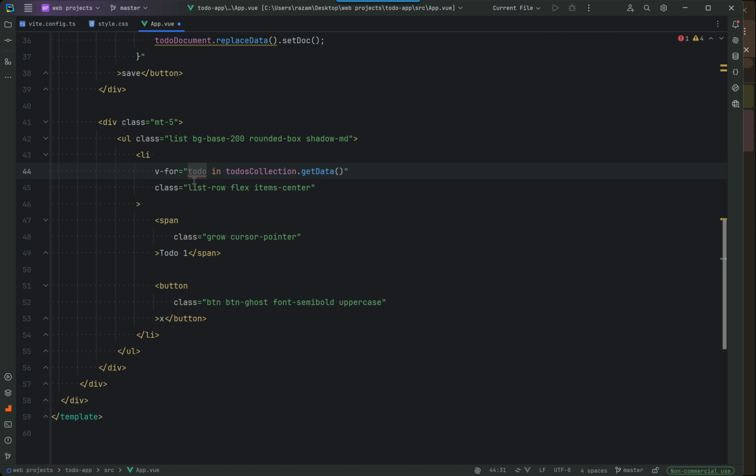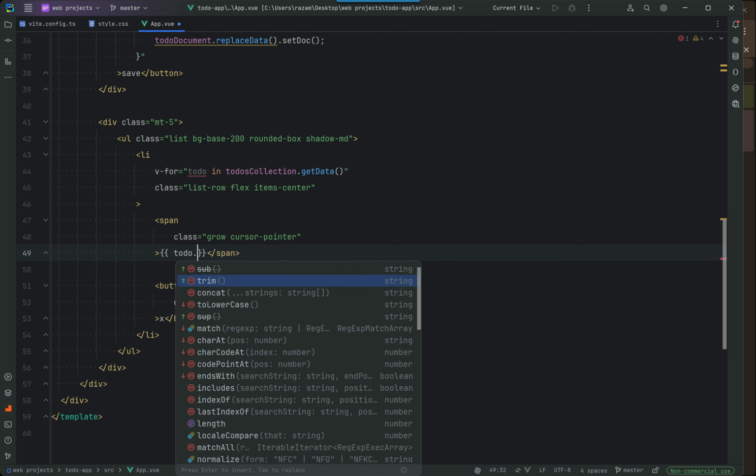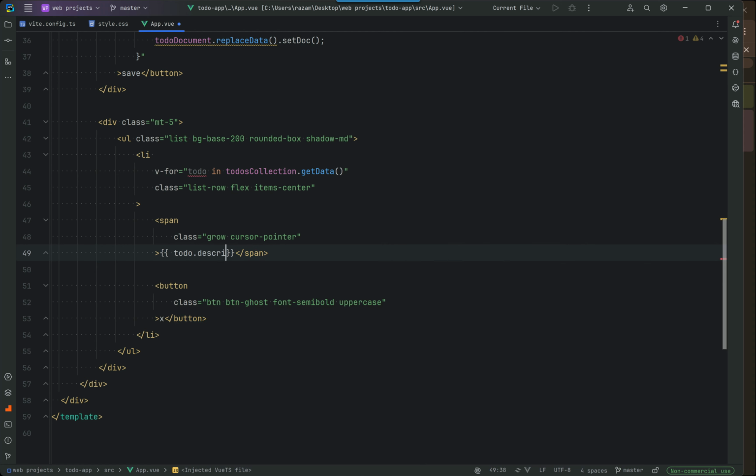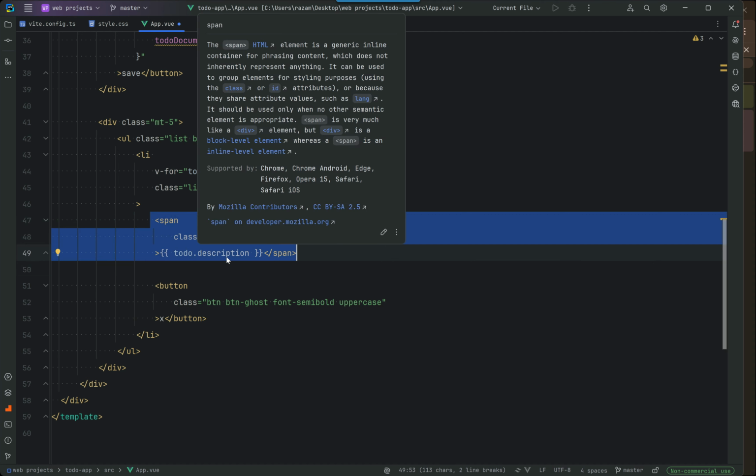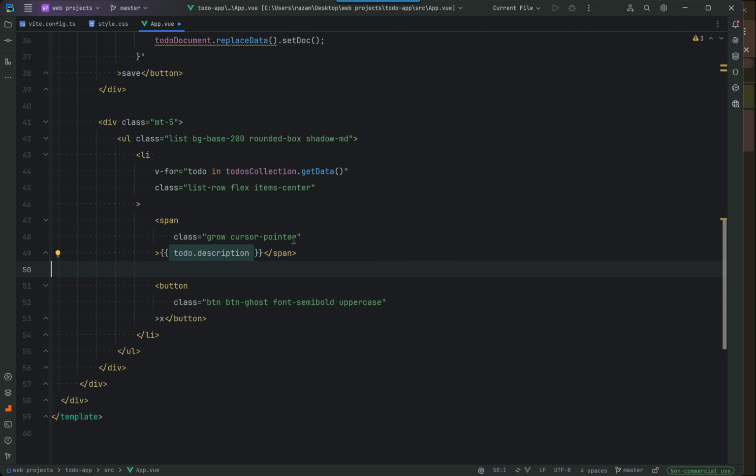And then we're accessing each to-do. And instead of our demo text here, we are going to render to-do.description. This is coming directly from each to-do that we have in our database. The next thing I want to do here is whenever you click on this to-do description, we're going to mark that to-do as complete by drawing a line through it.